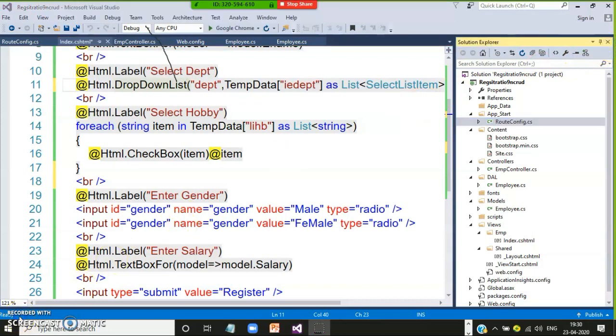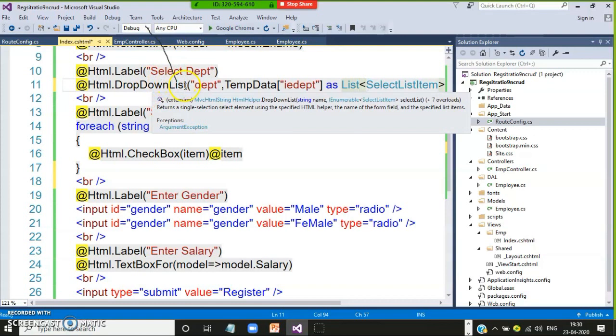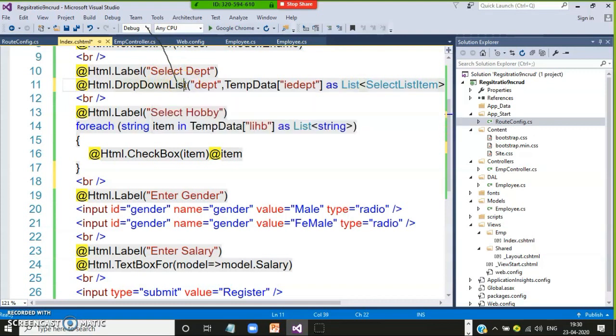You already must know the difference between text box of, text box for of, drop down list of, and drop down list for of. When data binding is there, then only use the strongly typed HTML helper. Here there is no data binding. We are assigning some logic directly to this particular drop down list. So don't write drop down list for of. Manually we are adding the values. No, drop down list of is enough.